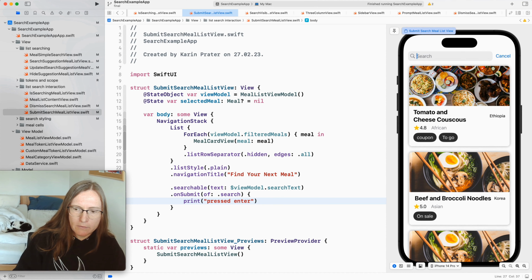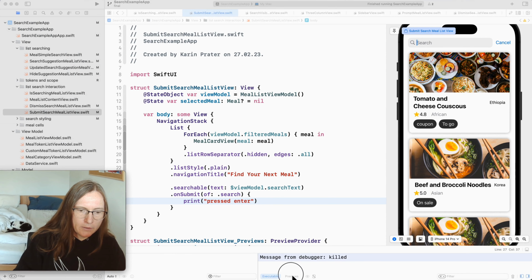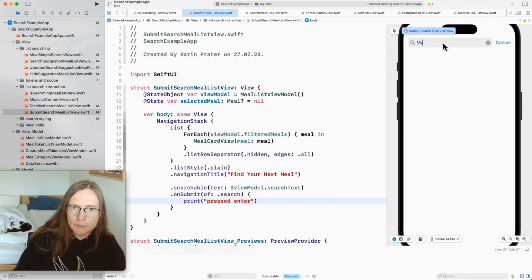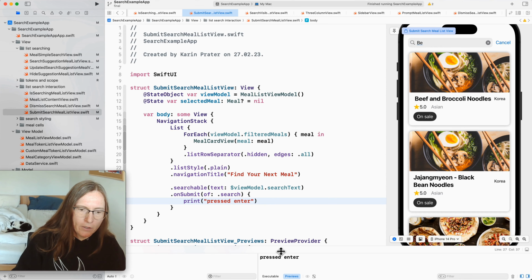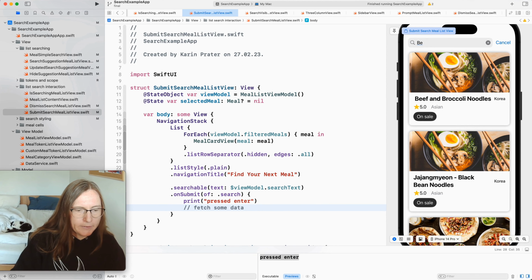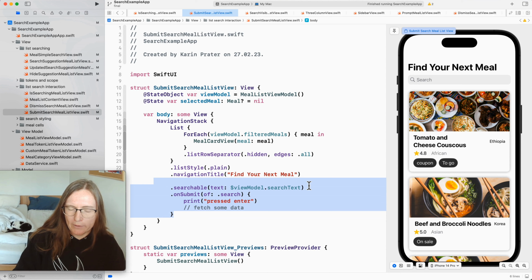So trying, I need to use here my previews to see this print statement. So I type something and press enter, and now you see this press enter statement. Usually I would fetch some data here. As you can see, you have quite a bit of control and access to how to do this searching.